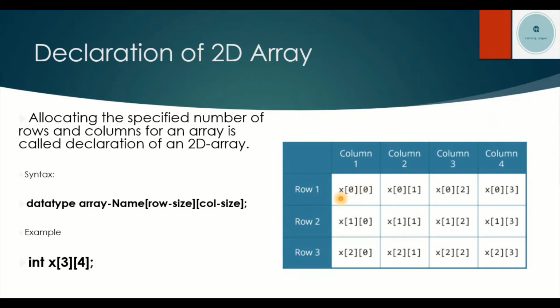So how are we going to read it? x[0][0]. Next one, x[0][1]. What does it indicate? 0 indicates row number 1 and 1 indicates column number 2. In the next part, x[0][2]. What does the 0 indicate? It indicates row 1. What does the 2 indicate here? 2 indicates column 3. One thing you need to remember, the index starts from 0. That is the reason we have a value 1 less.